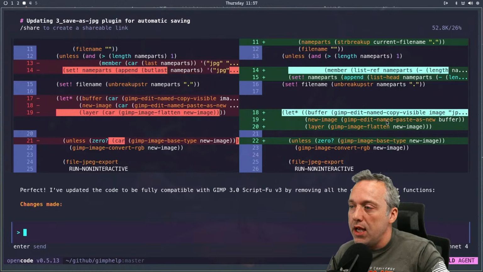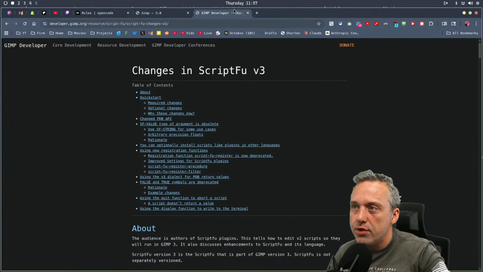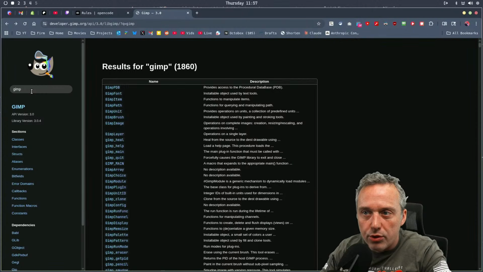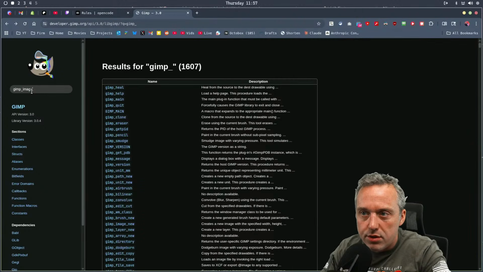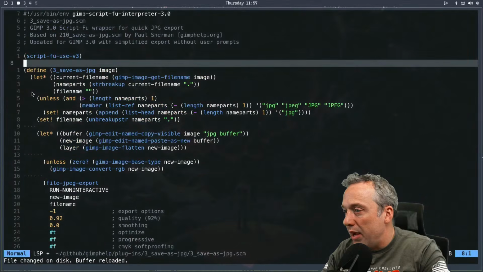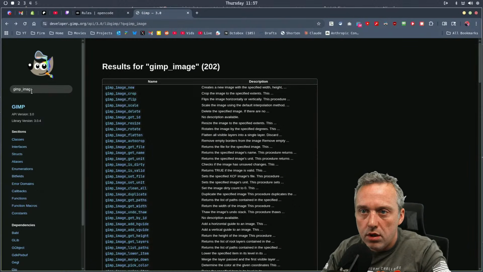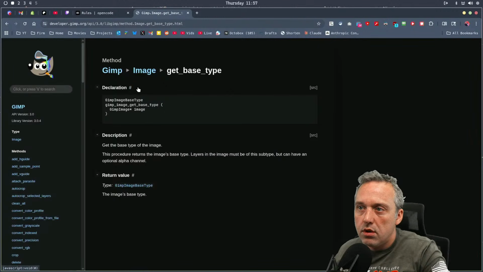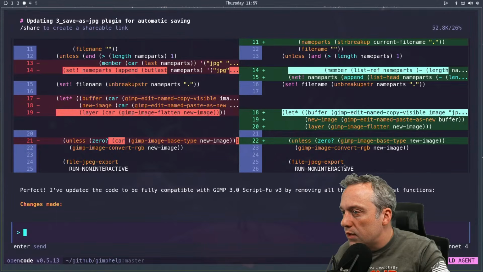So GIMP edit named is used a bunch, and then GIMP image, I want to double check versus the actual dev API. So let's go GIMP underscore image. And what was the image base? Okay. Base. So get base type should be what is there. And this is just base type. So this is incorrect.